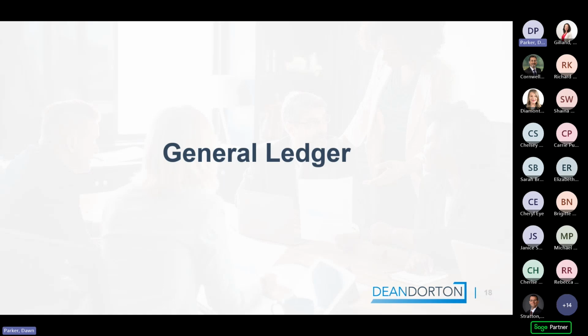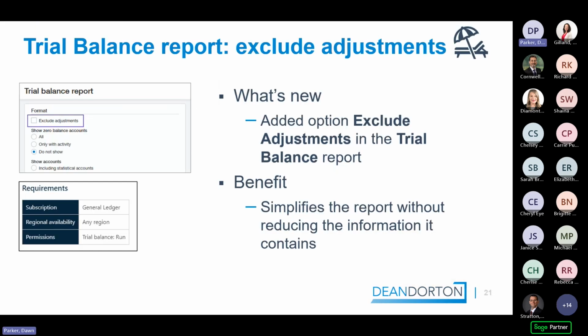For the general ledger, it now allows you to exclude adjustments on the trial balance report. So in the past, you would see those, but now you can choose to include or exclude them, which simplifies that report and reduces the information it contains.